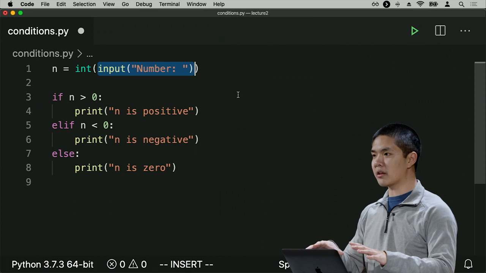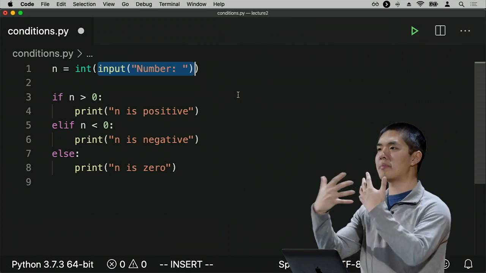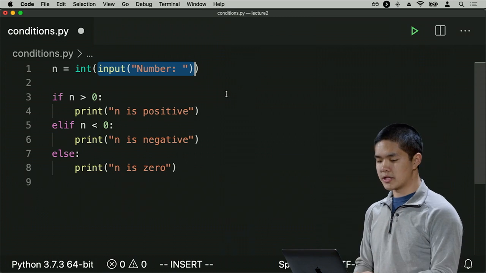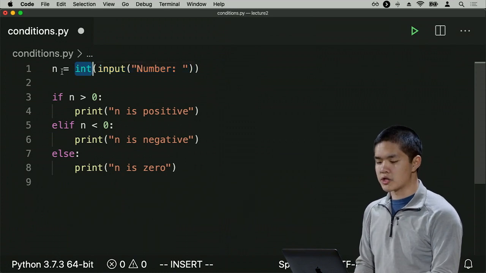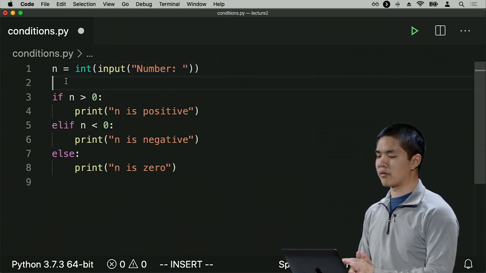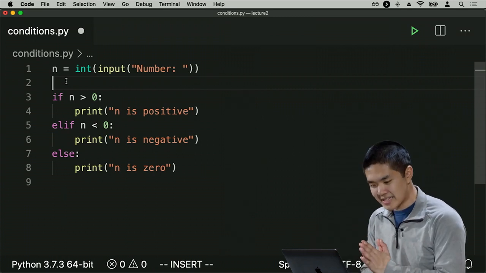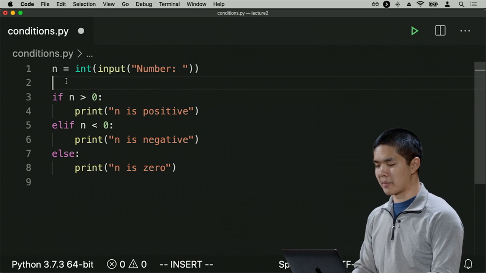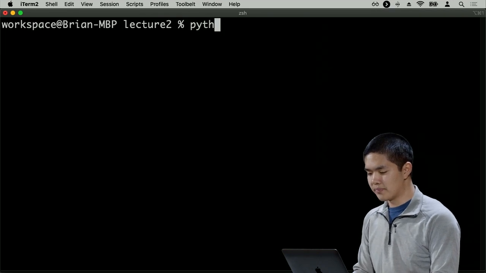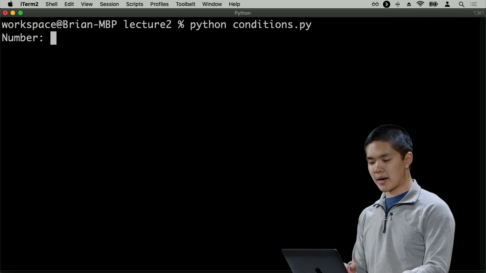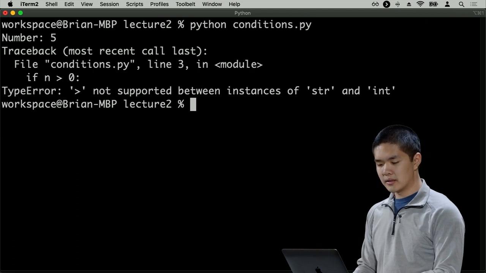They type in some text. The input function gives me back a string. And that string is going to serve as the input to the int function, which then gets saved inside of this variable called n. So now that we know that n is indeed an integer, let's try and run this program again. I'll go back into the terminal, run python conditions.py. I'm asked to type in a number. I type in a number like 5.